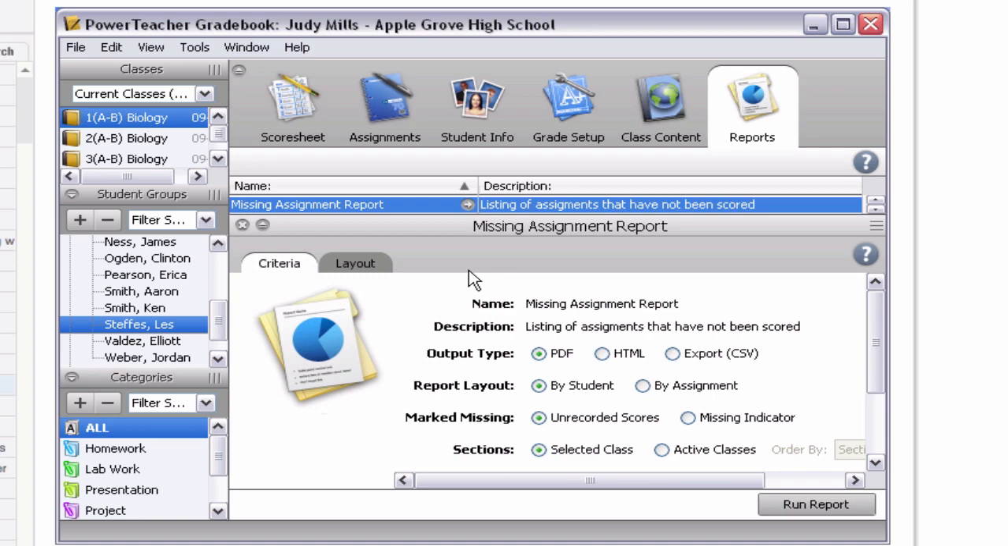Because you want to print a handout for Les, select PDF as the output type. You want the report to include all the assignments that Les is missing, so run this report by student. If you wanted to see a list of all the students who were missing one particular assignment, you would use the By Assignment option. Select the option to run this report based on the missing indicator because you've marked the assignments as missing on the score sheet. If you had not used the missing indicator, you would want to run the report based on unrecorded scores.